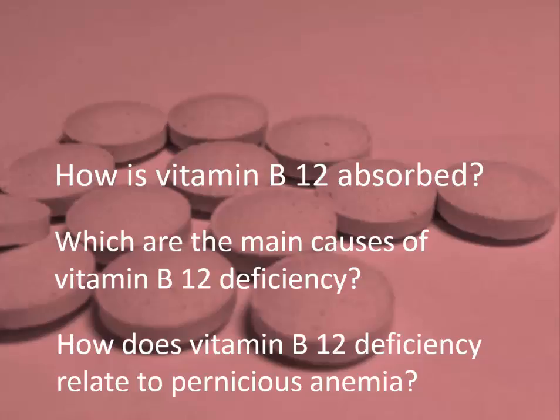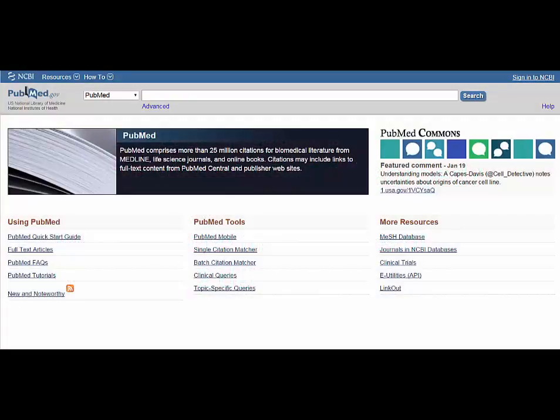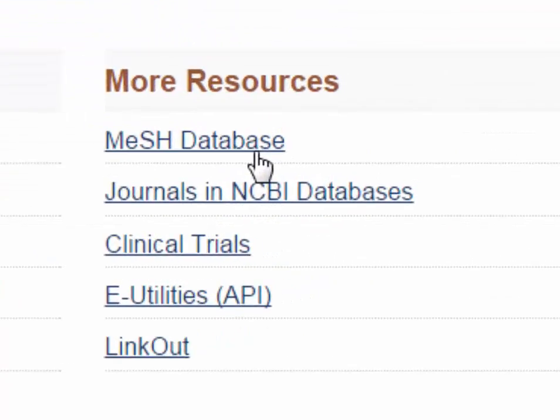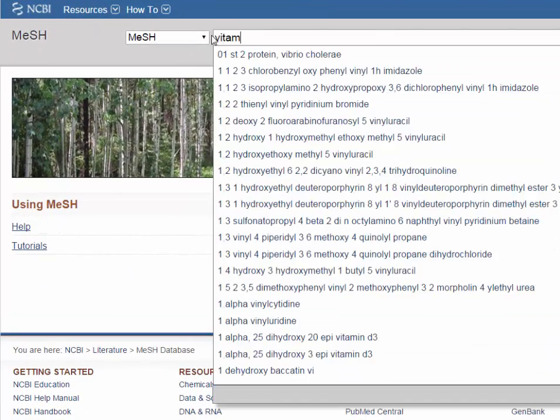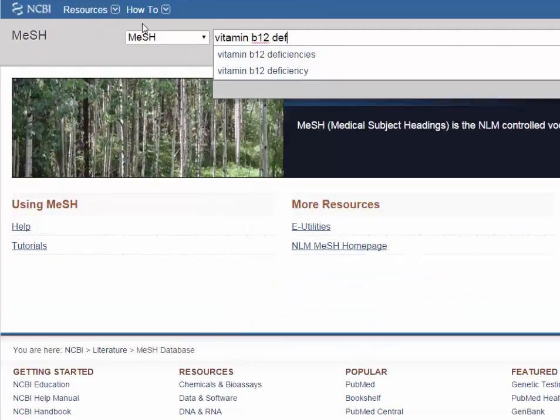Apply your searching skills to retrieve the best available literature on this topic using PubMed. Remember to use the appropriate keywords, MeSH terms, and filters. Visit PubMed and under More Resources, choose the MeSH database. Search for vitamin B12 deficiency.